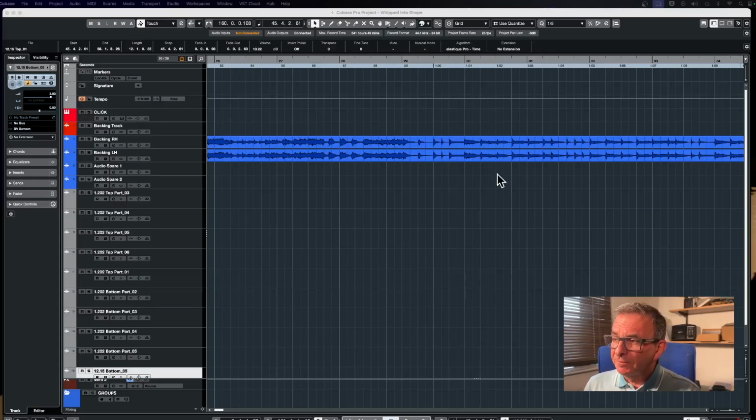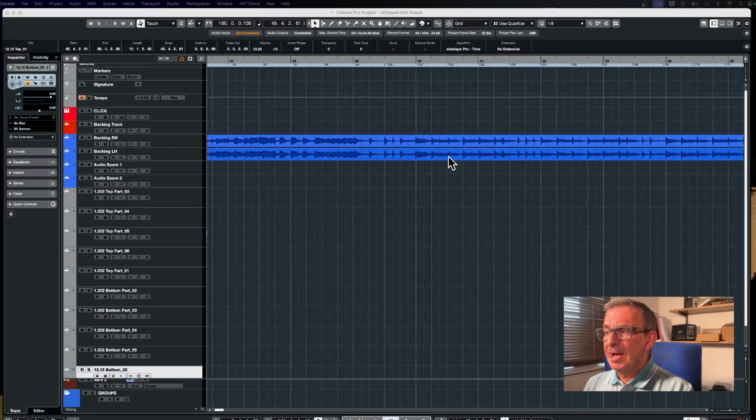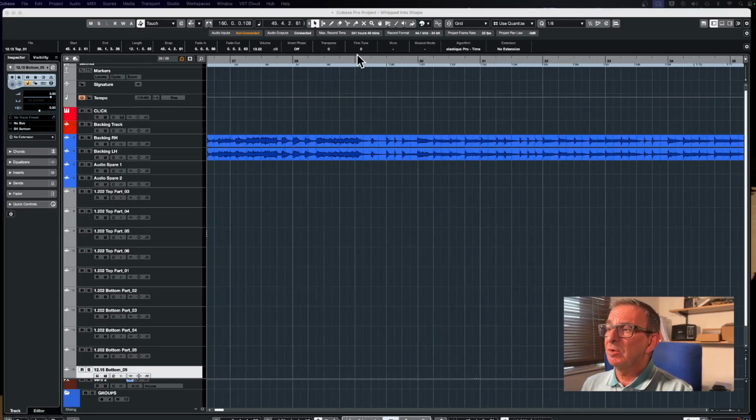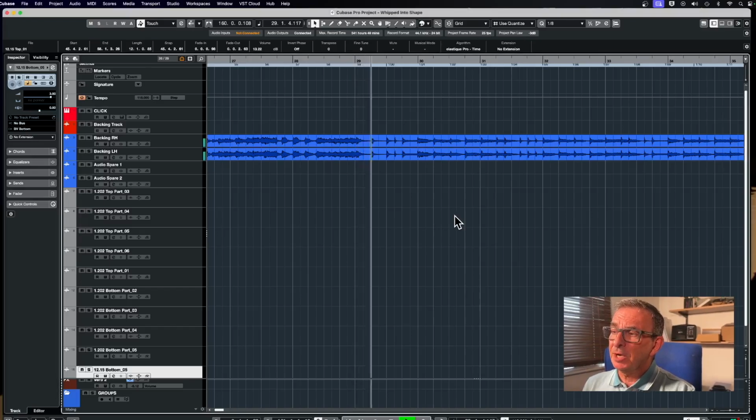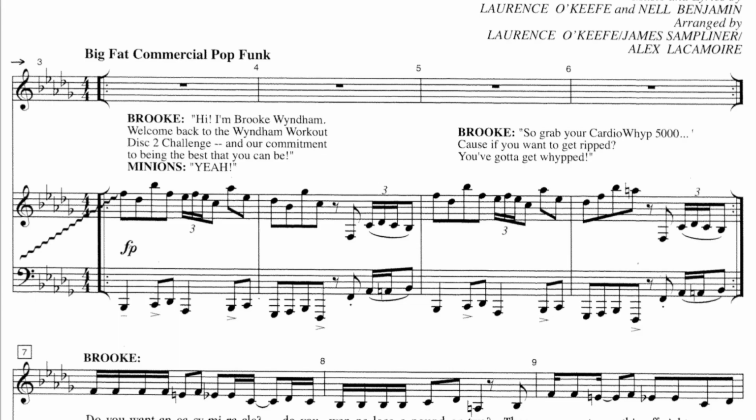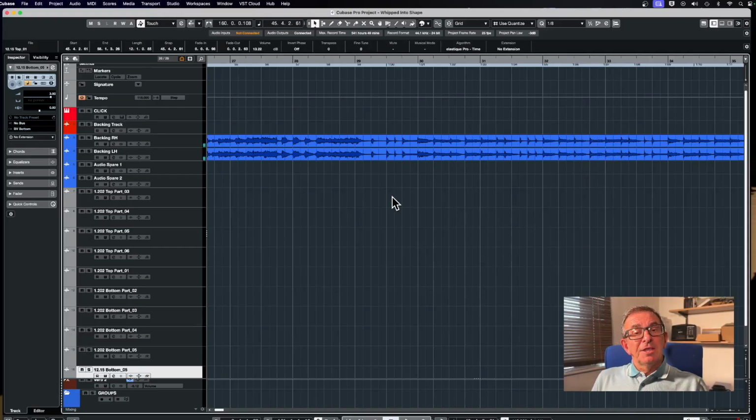You'll see these two blue tracks, WAV files of the tracks that I'm going to use for the performance. So let's just play a few of those. Make sure it plays okay. There we go. Hear that? Yep, that's working fine.